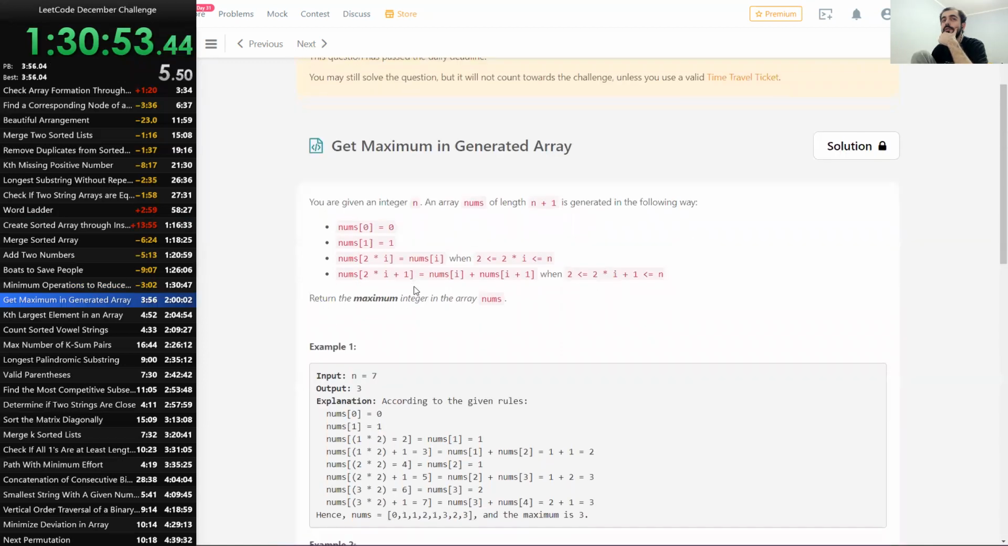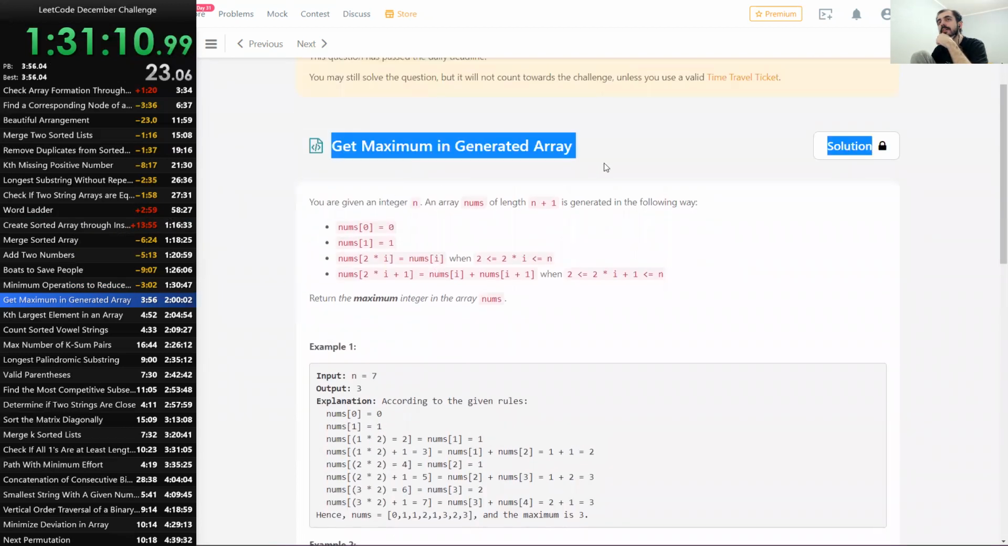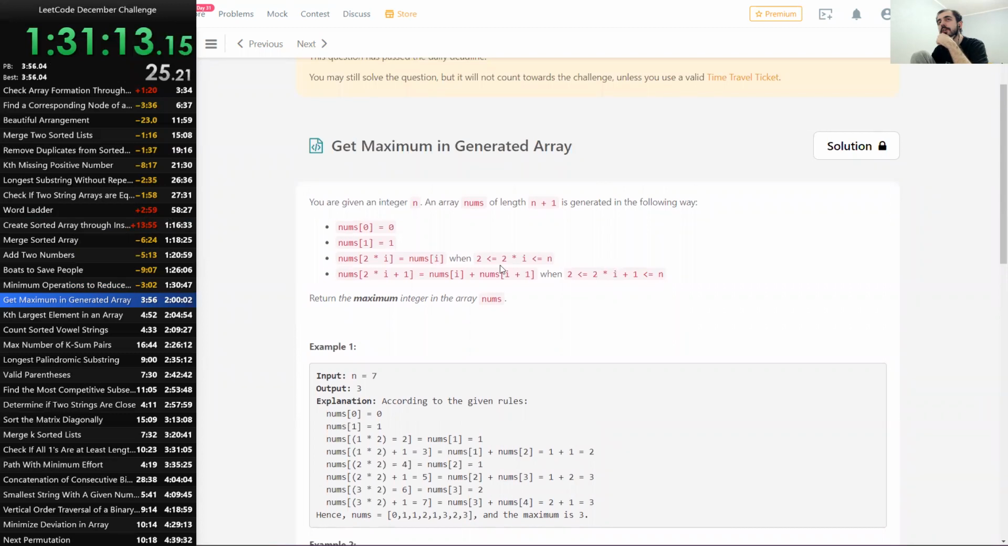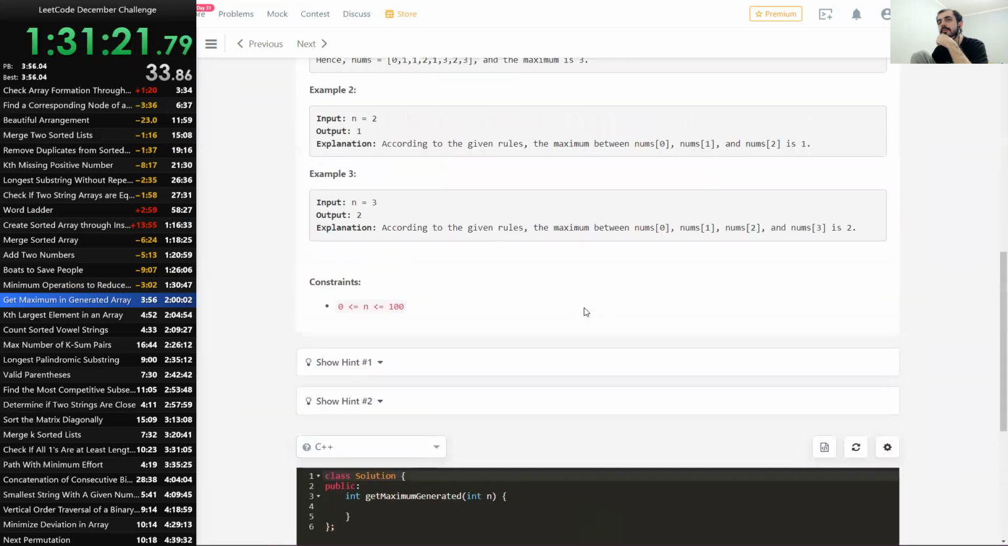We are half an hour faster than the previous time, but problems are different, so maybe it's because of that. But we also observe several problems that took us longer to solve, especially word ladder and create sorted array through instructions. Again, next in the generated array, we have that kind of array where to get max. n is up to 100.